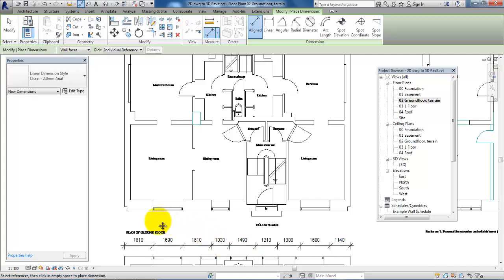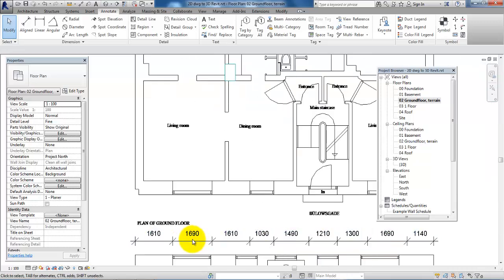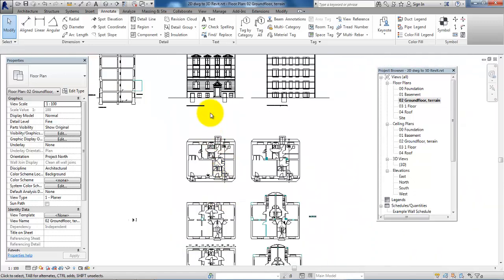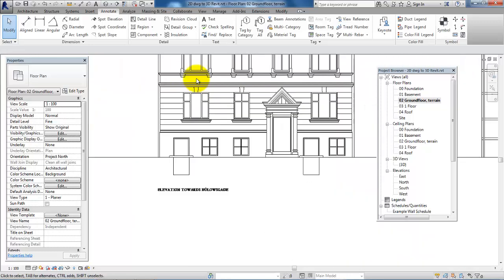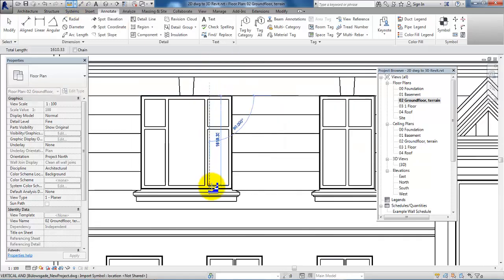Like this. And now we can see that we have a window with a width of 1690 millimeters. And if we look at the elevation, then we can find or measure the height. So select the measuring tool, and we have a height of 1667 millimeters.